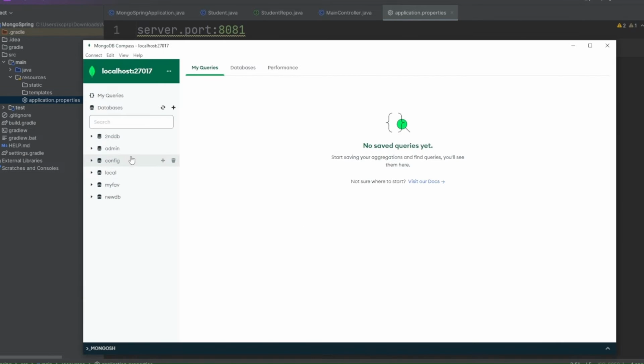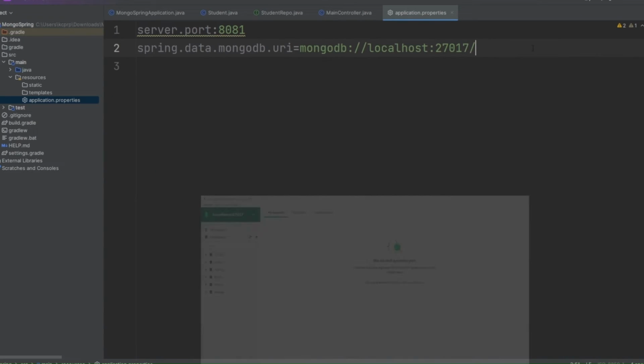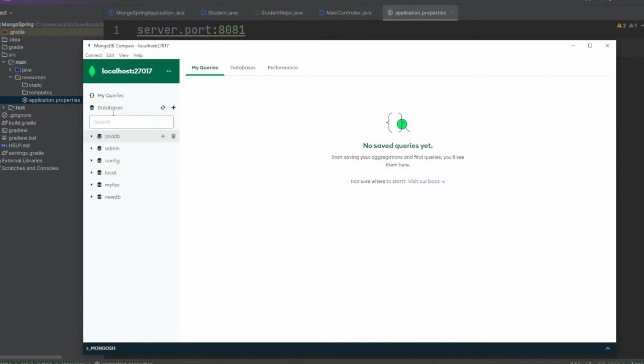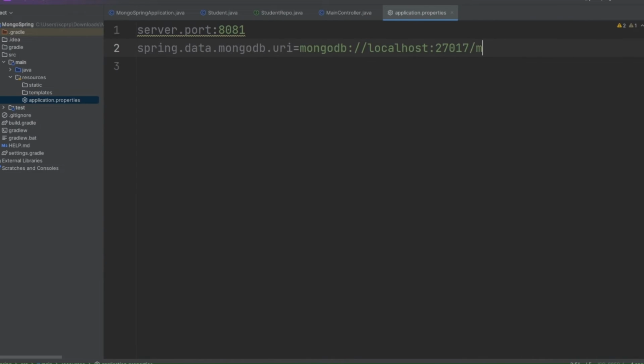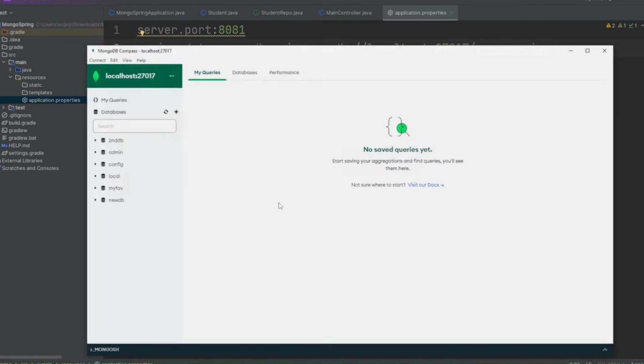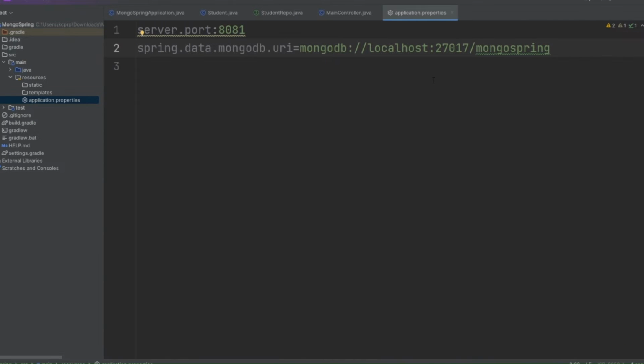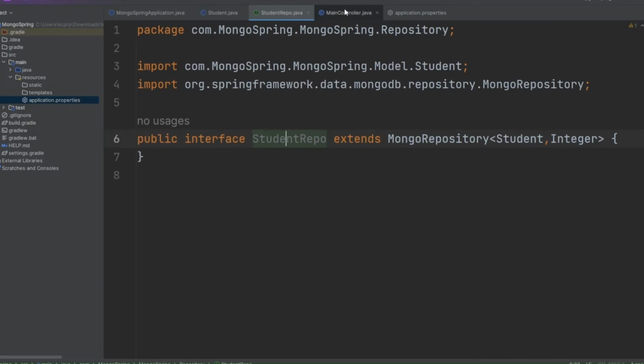You can specify an existing database name, or if you give a new database name here, it will get automatically added. For example, let me go with mongospring like this. This database is not currently available in my Compass, so it will get automatically created as I run the program. So I think we are good now. We are done with most of the part. Yeah, this is fine, everything is fine.